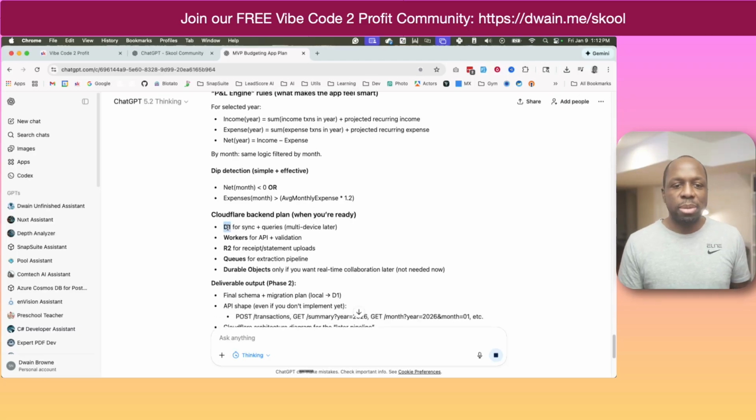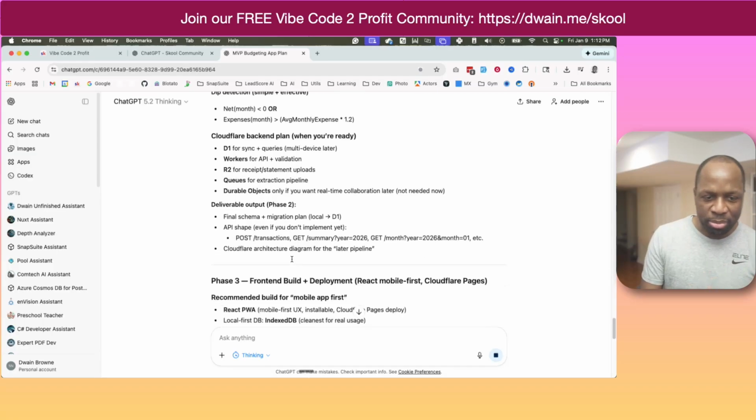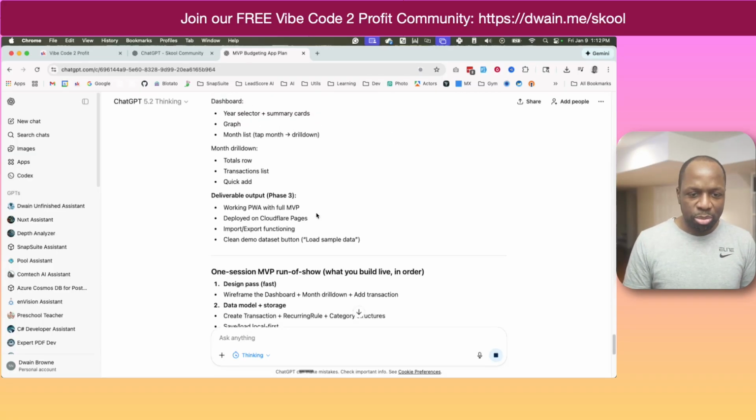We're going to use a D1 database on the back end. We're going to use Workers. We're going to use R2 for storing the receipts, etc. Durable Objects, if we want real-time collaboration, which is not going to happen in this particular video. Phase 3, we're going to put together all that foundation.